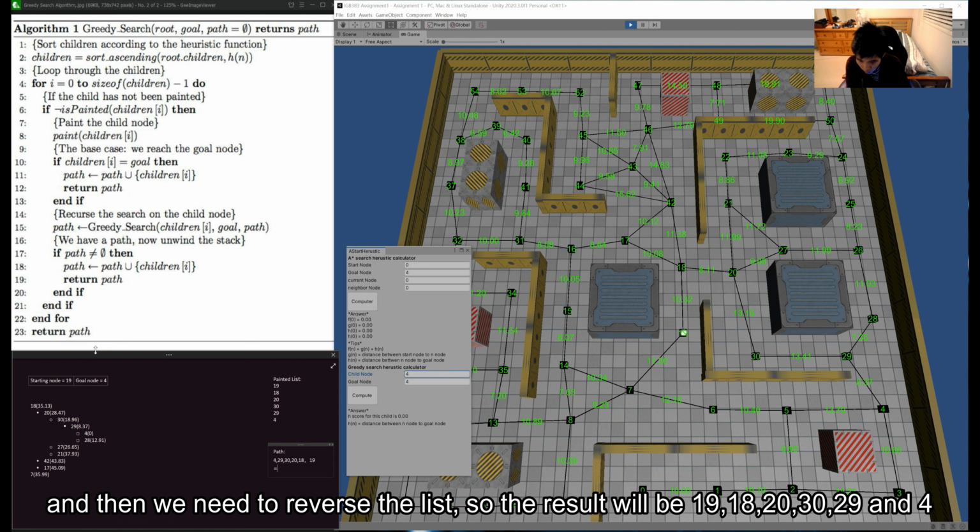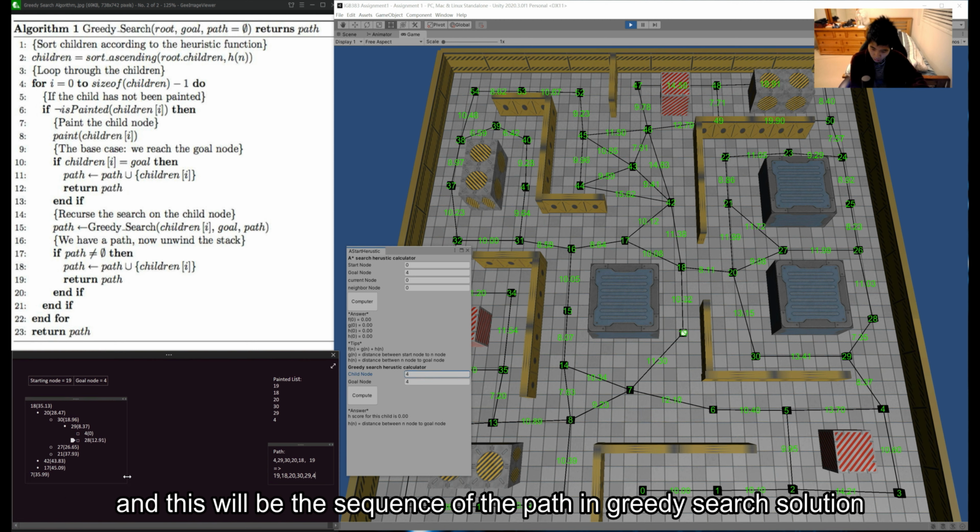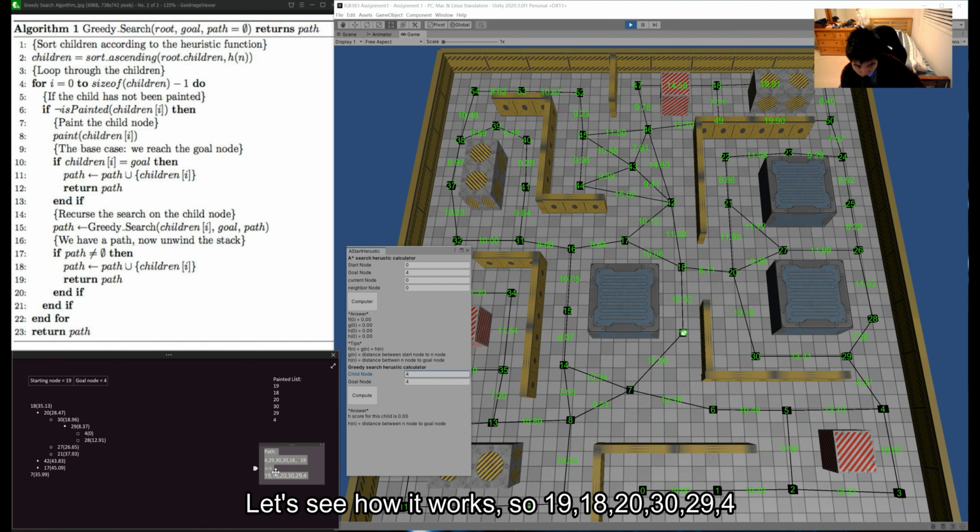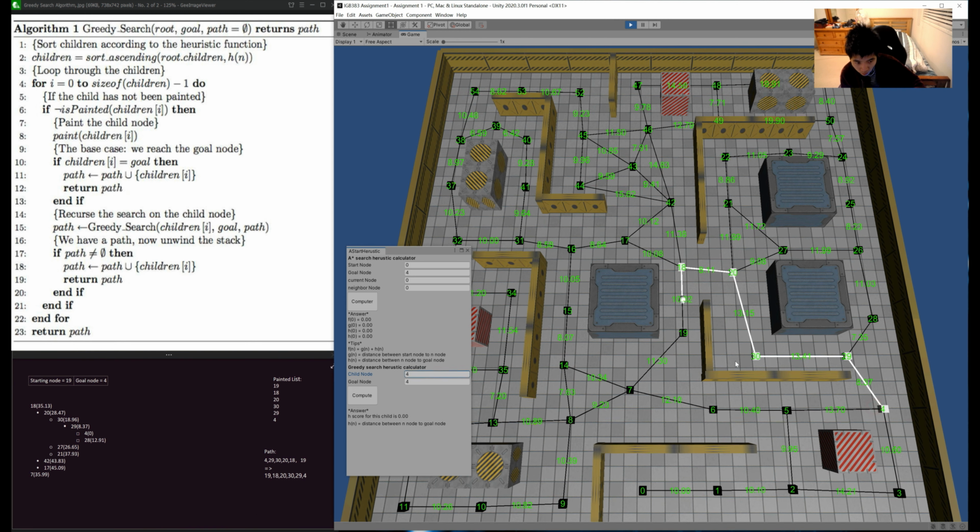So the result will be 19, 18, 20, 30, 29, and 4. And this will be the sequence of the path in the greedy search solution. Let's see how it works. So 19, 18, 20, 30, 29, 4. Alright, seems correct.